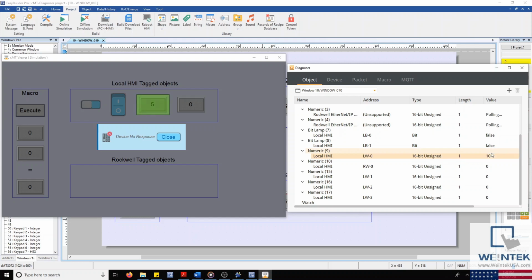With CMT Viewer open, I can see my project has received the device no response message. So let's use our Diagnoser to figure out what's wrong.